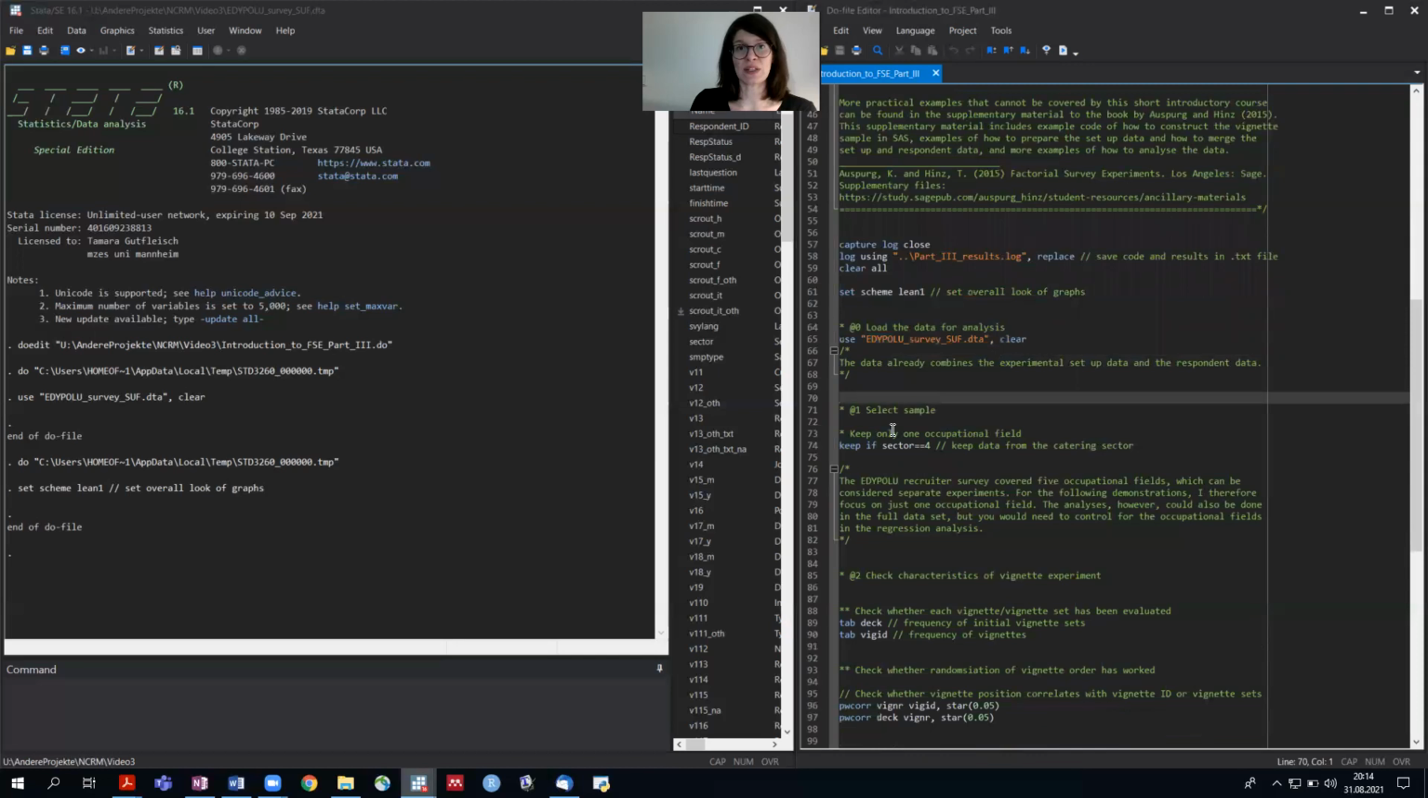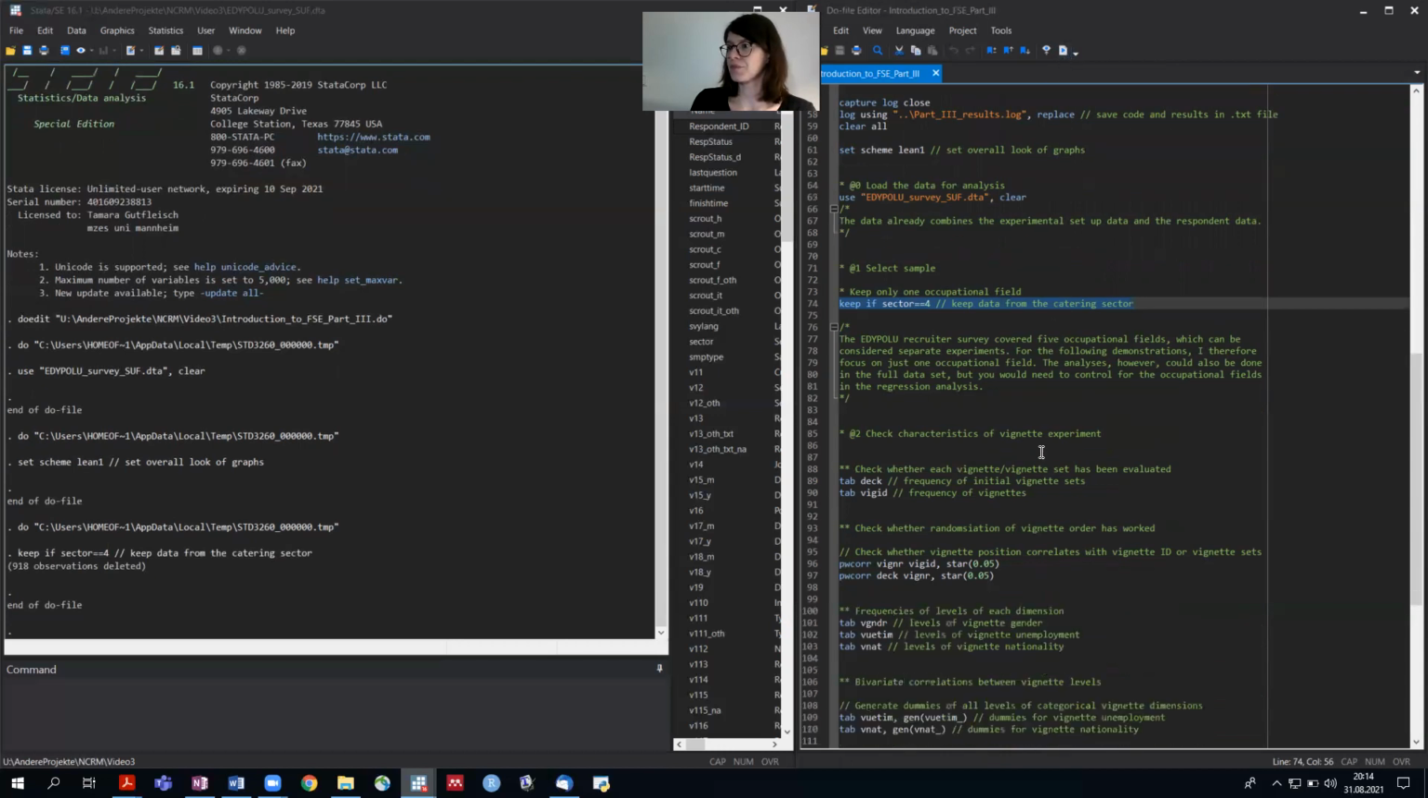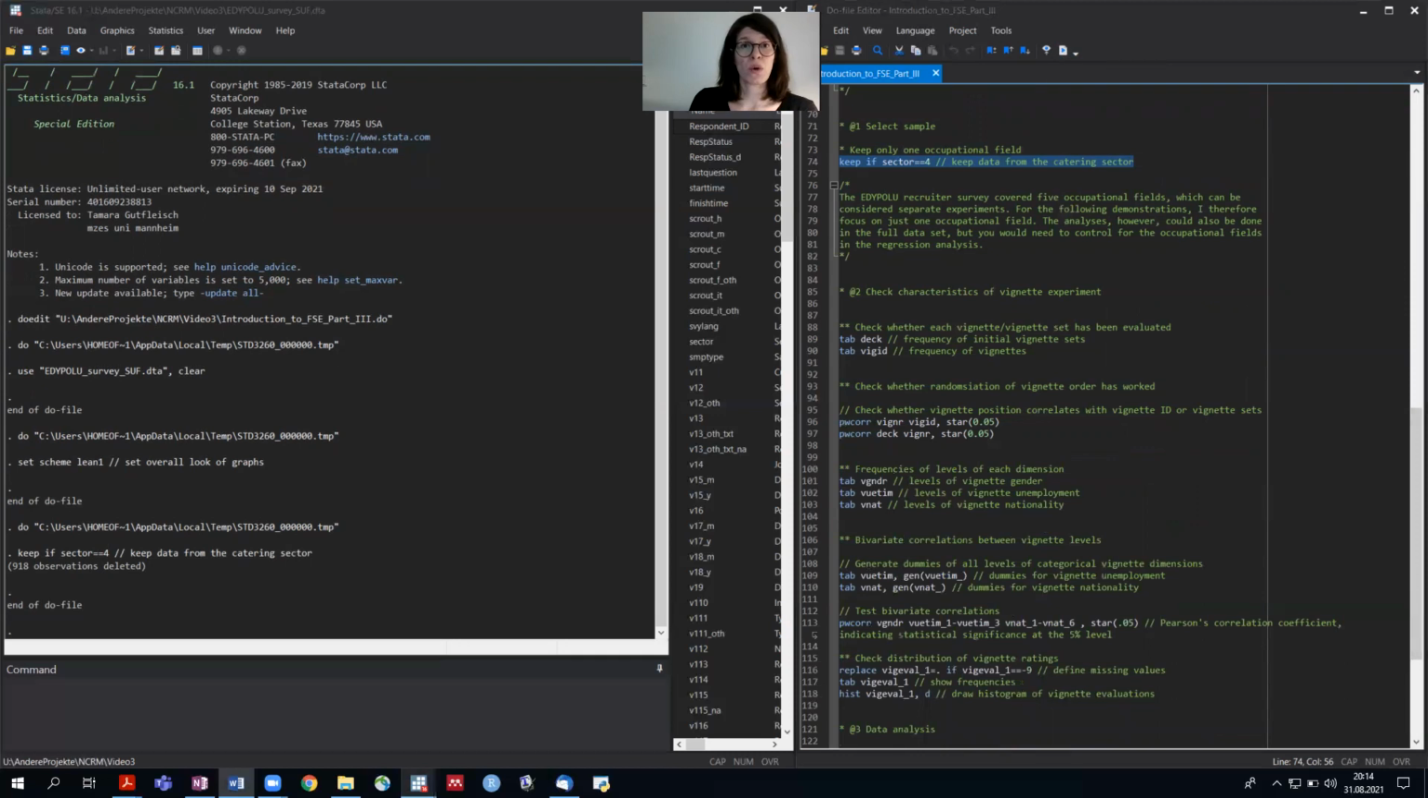So first, we have to select our sample, which in this case means that we only want to analyze the data from sector 4, which means the catering field. So we're going to run this command, which can be done by pushing this button up here. Once we have selected our sample, we can start checking the characteristics of the vignette experiment. This is an important step before starting any substantial analyses. For example, you want to check whether the randomization has worked, meaning whether the correlations between vignette dimensions are minimized and whether the vignette levels occur with more or less equal frequency.